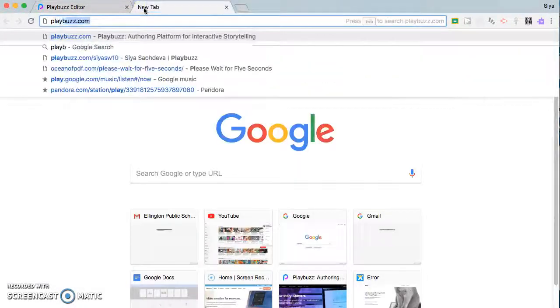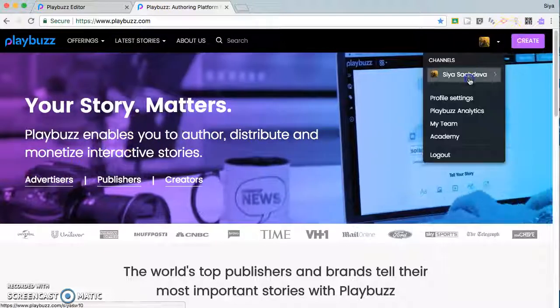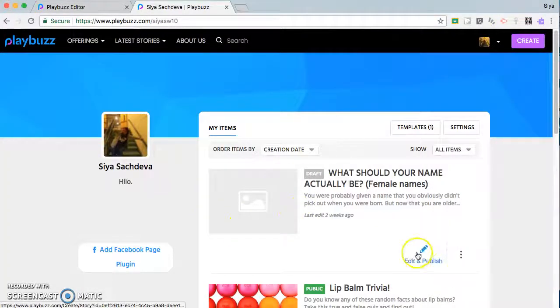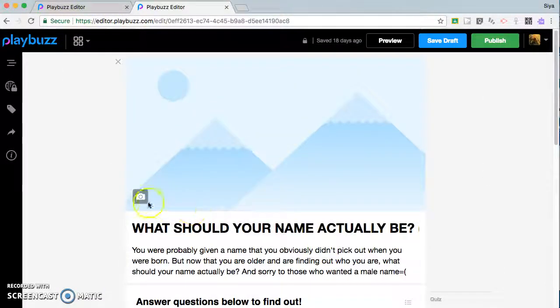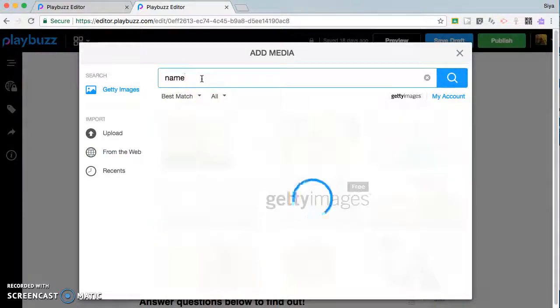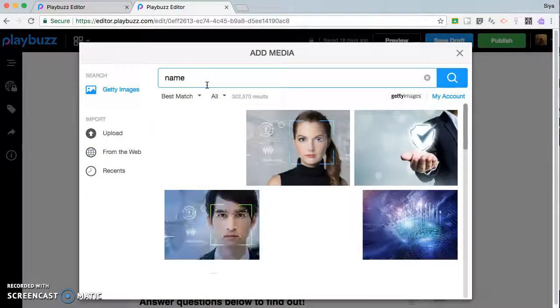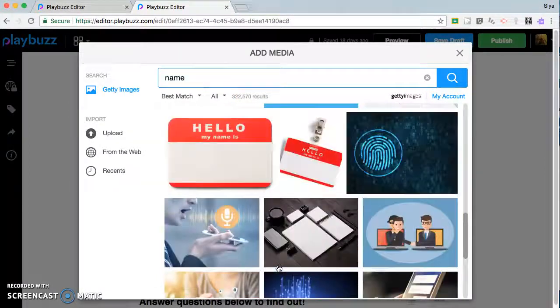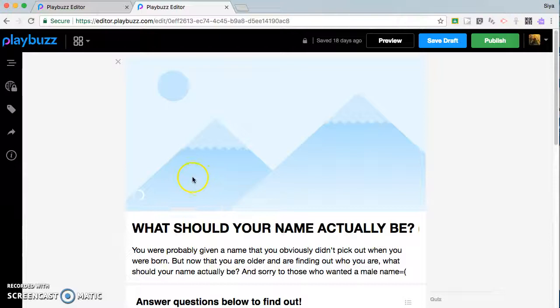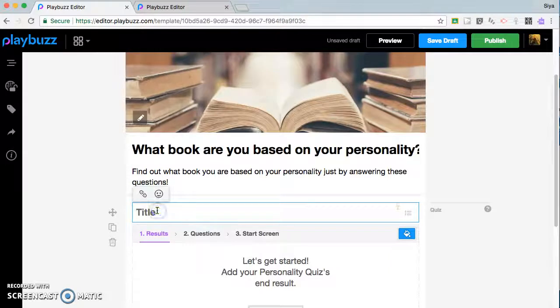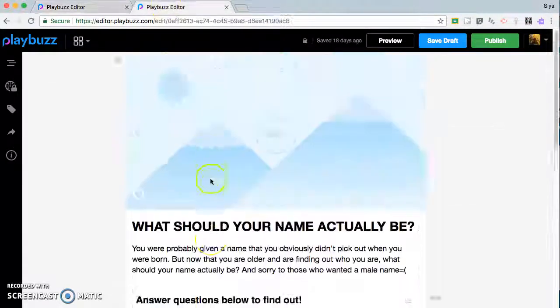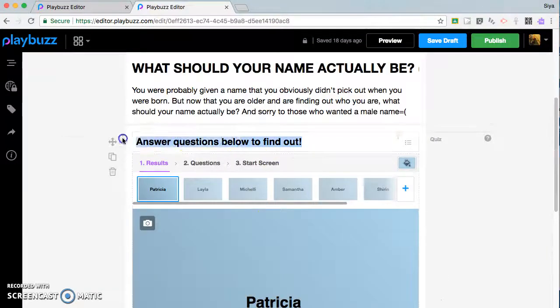So if I go in there, I'll show you an example, the one I'm currently working on, which is what should your name actually be, females only. And I have done many quizzes, so I kind of know this already. You can just pick a picture of name. So hello, my name is. That looks cute, right? So it's the same here, and then here, there's another title. You can just leave this blank. I think I left it blank here, but you can just do answer questions below to find out.